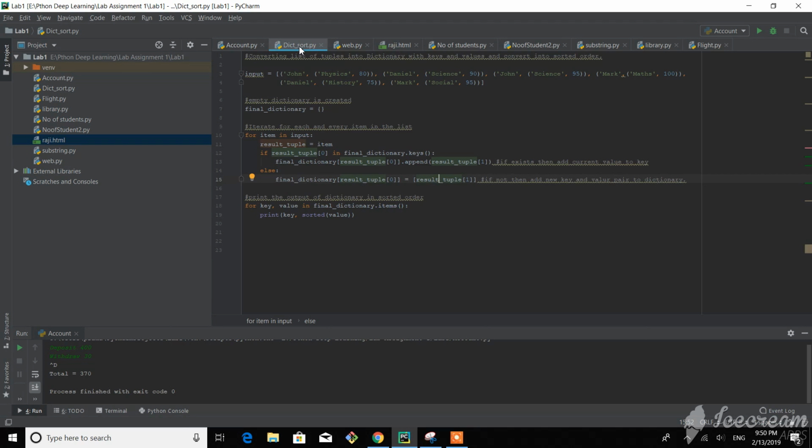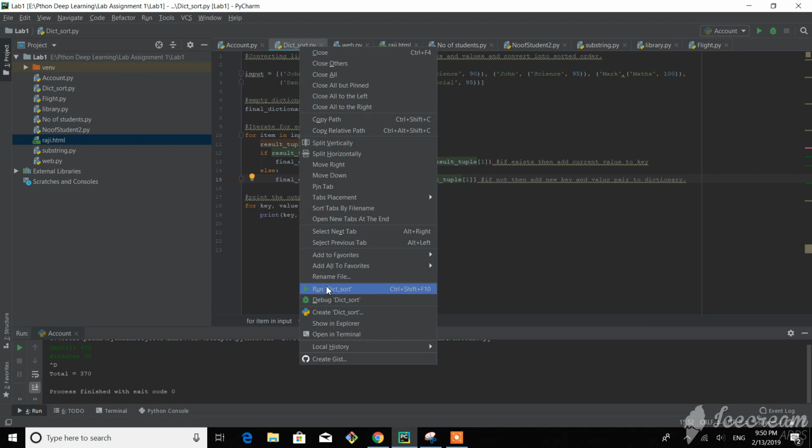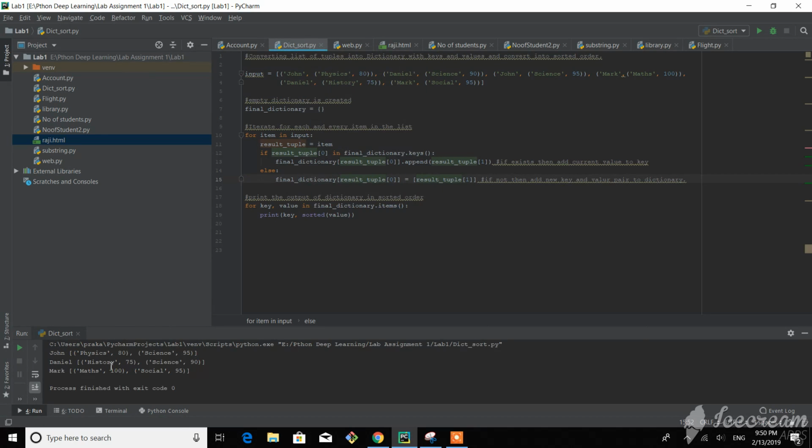So I'll be running this program. So if we see here, we have the values in the sorted format. Next one.